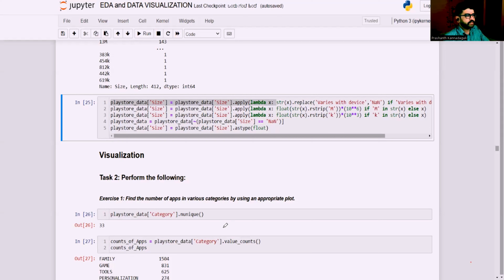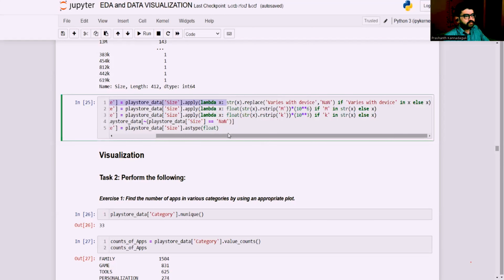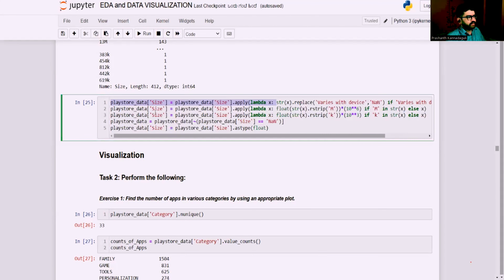I can do the replace operation with 'varies with device'. If you have something called 'varies with device' as an entry, convert that into not a number. For every x in the data, if there is a 'varies with device', replace that with NaN. Then let's go further. This is again applying the lambda function, but in such a way that I'm converting the M and replacing it with 10 to the power 6.